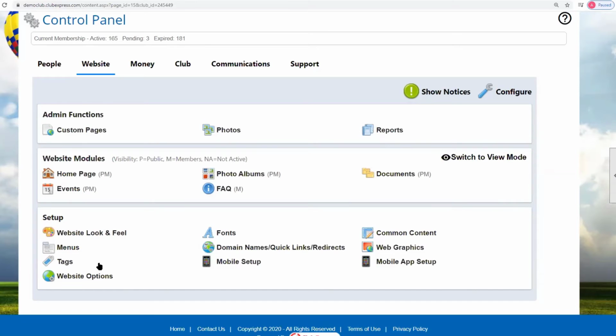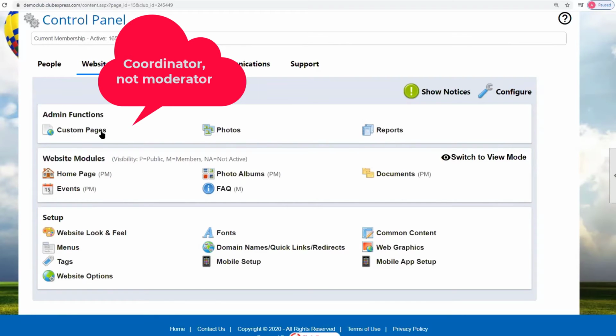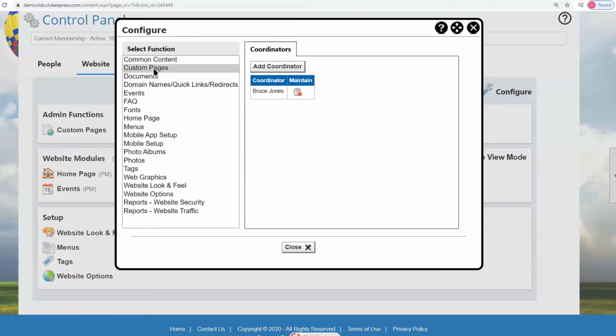And this is where you would also manage things like your web graphics and common content and website look and feel, things along those lines. These are things that typically administrators would do, but if you wanted to make somebody a moderator of the custom pages function, you would come over to custom pages and say, okay, who's a coordinator?